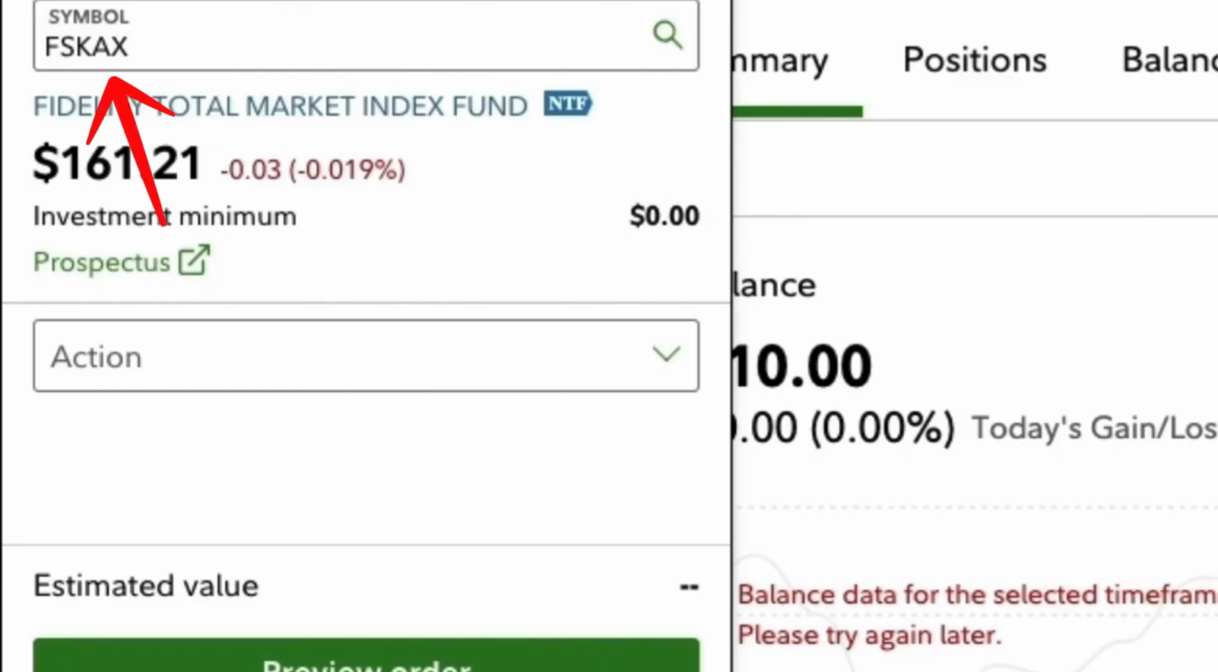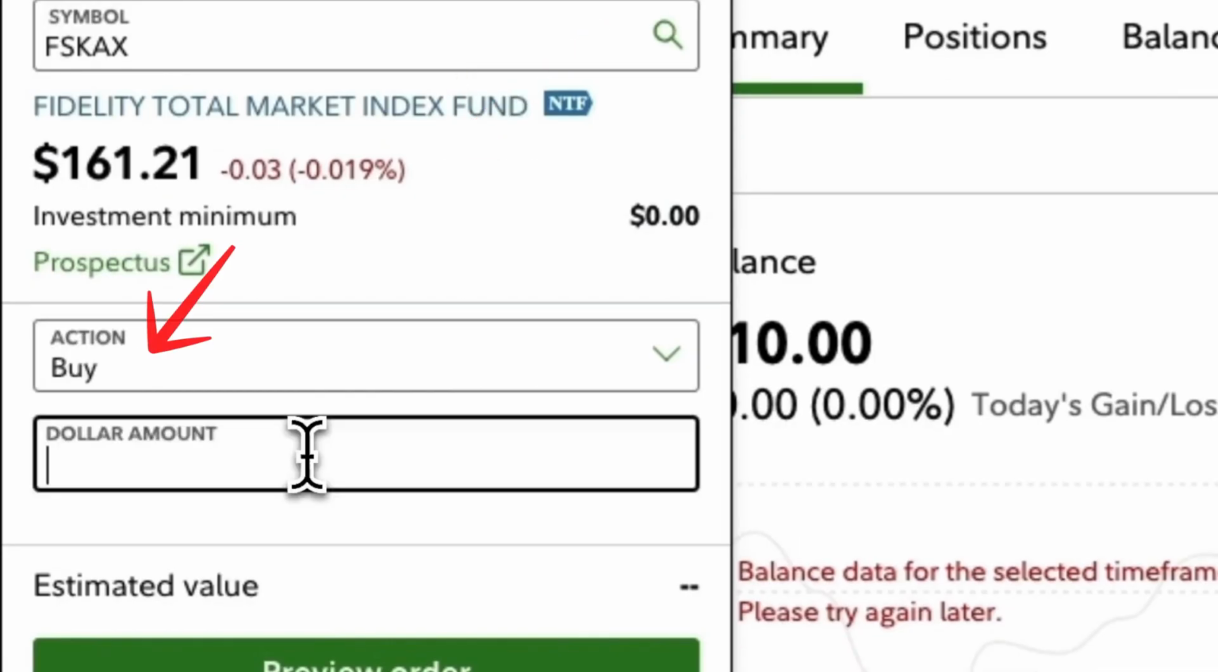Fidelity offers several well-known index funds that track different segments of the market. Once you enter the symbol, Fidelity will display information about the fund, including its objective, performance information, and other important details. Once you've confirmed the fund, select Buy from the Action menu.